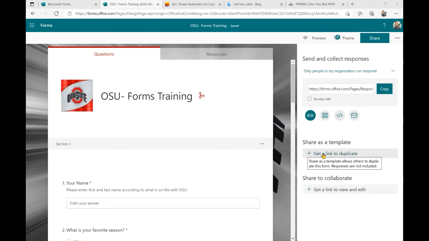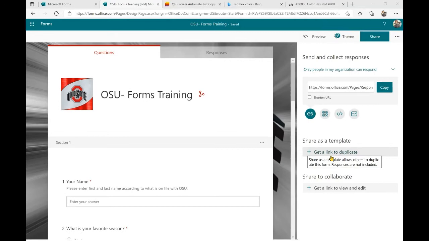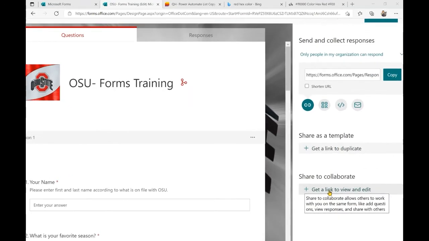So if you want to share this with someone without them having access to your actual version, create a link to a duplicate, share that with them, and then they'll be able to create their own version of your same form. And then sharing to collaborate.